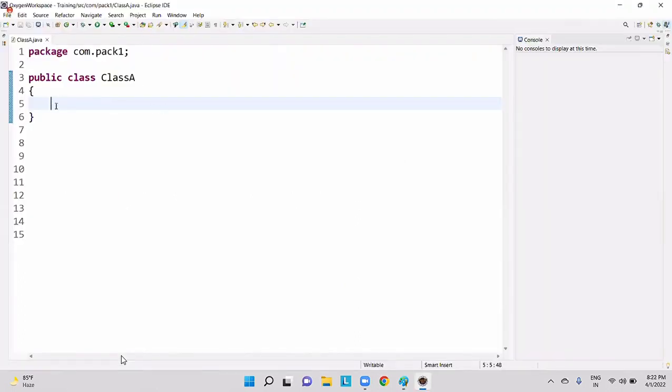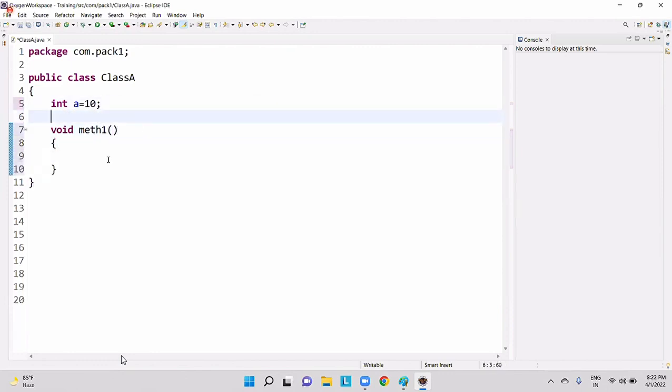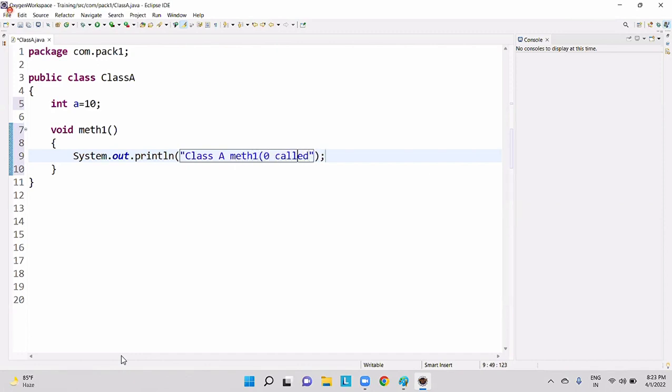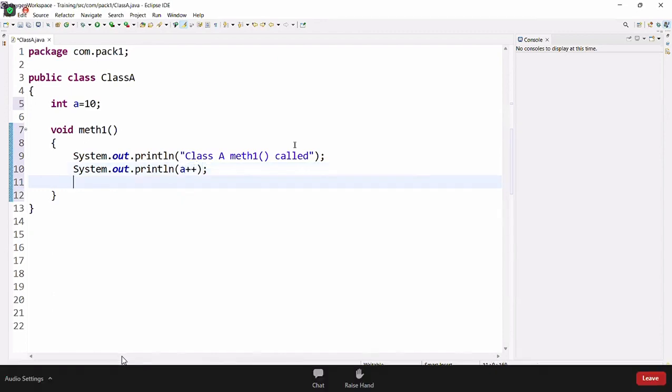Let me try to have a class. I'm having a variable int a equal to 10. Just let me try to have a method, void method one. Inside this method one, I'm writing System.out.println, simply "class A method one called". And now System.out.println(a++) and System.out.println(a).